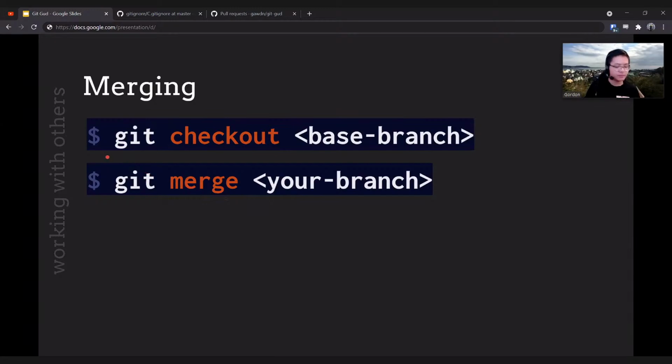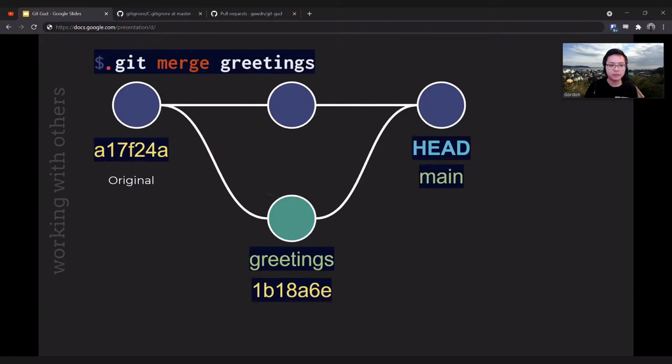So to merge back to the original, to replace that original branch, we do something called a git merge. So to git merge, we git checkout back to the base branch. So that's the branch you want to merge into. In our case, it would be main. And then you run git merge and then the branch that you want to merge. So in that case, it would be greetings. So when we run git merge greetings, we essentially merge all the changes that have been happening over here back into here.